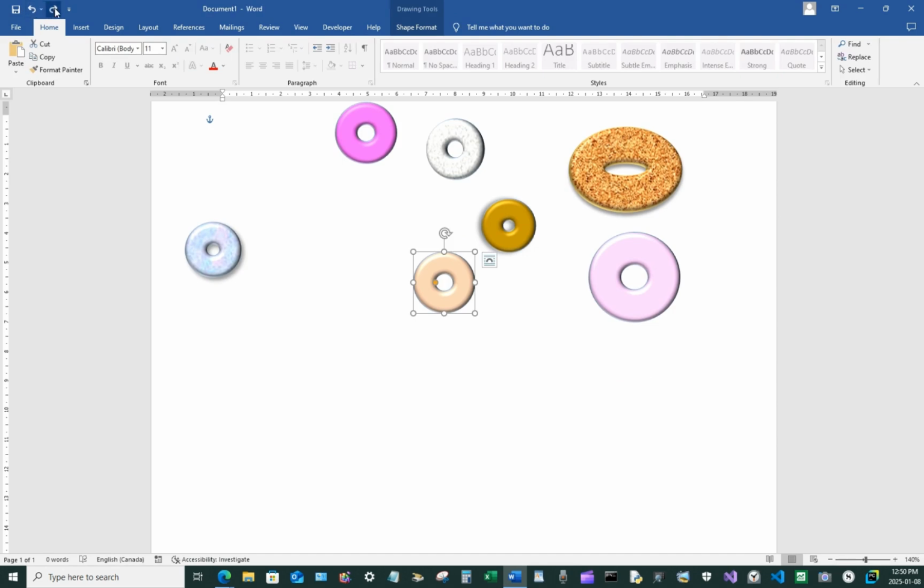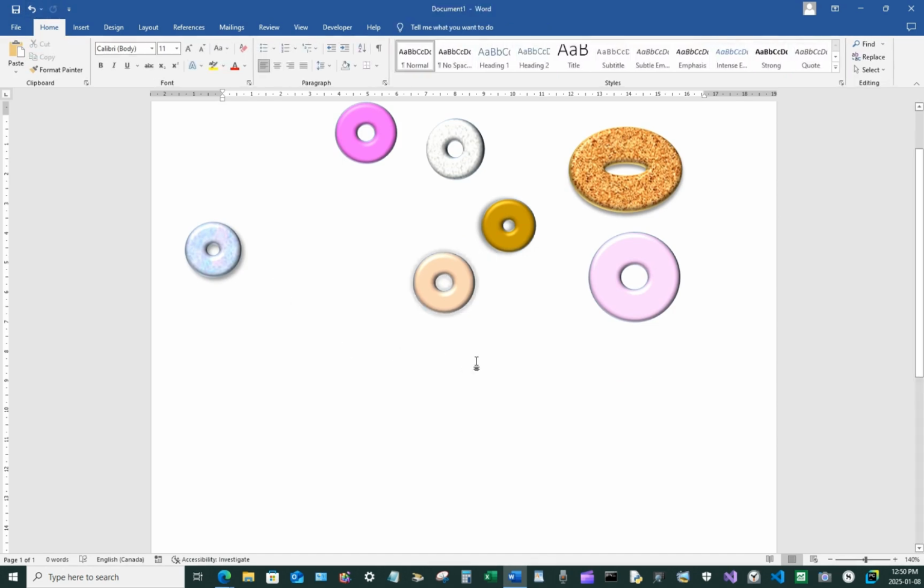Before it was plain. If you want a cleaner look, this is with a little bit of glow to it.